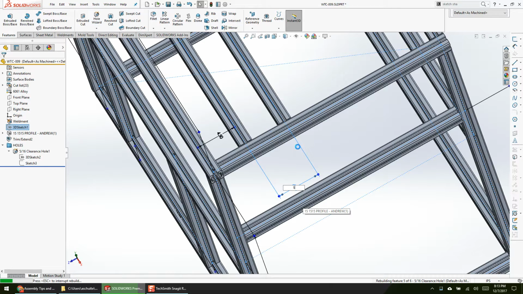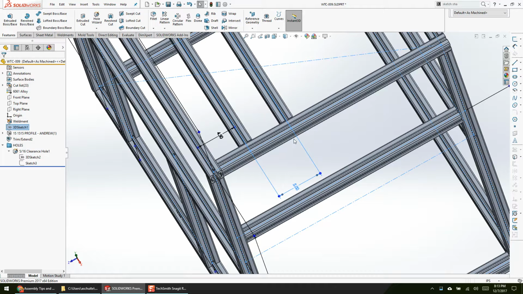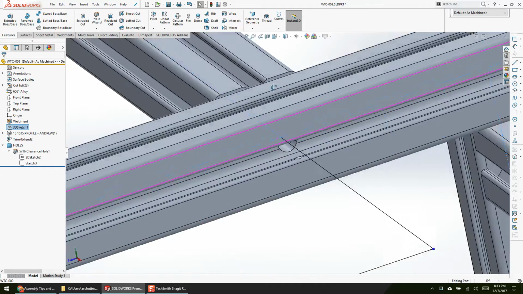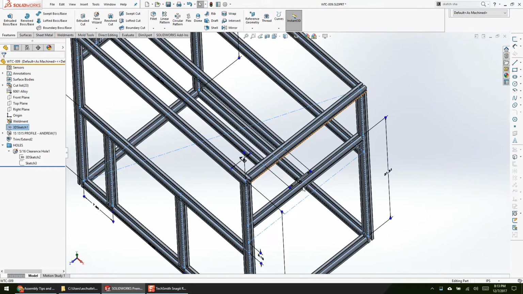How'd you populate that hole at all the joints, though? In a 3D sketch. If you haven't played with 3D sketching yet, it's just magical. Okay. We'll leave it at that.